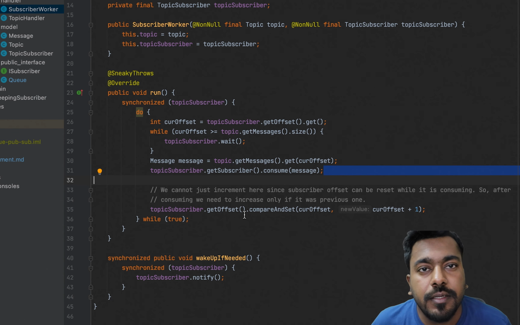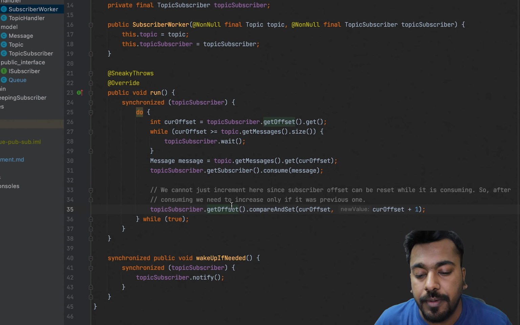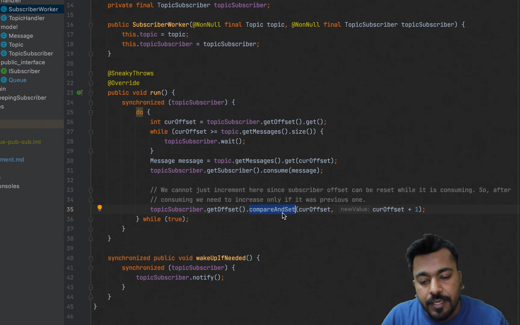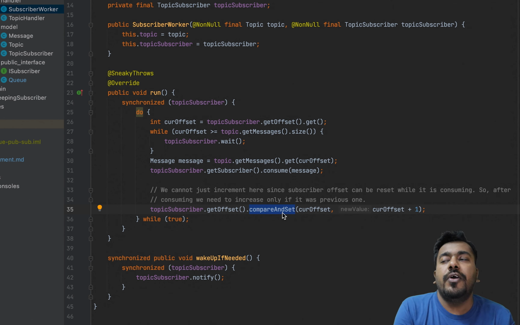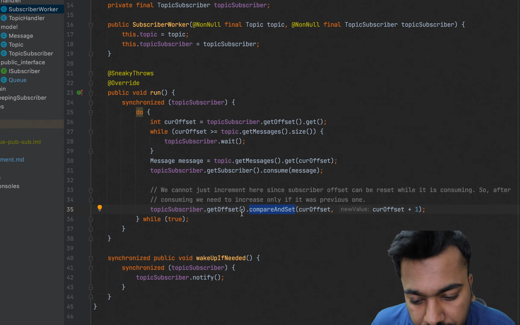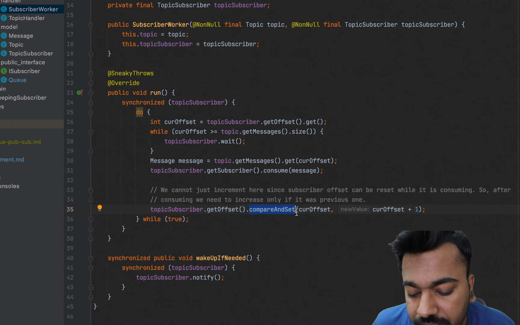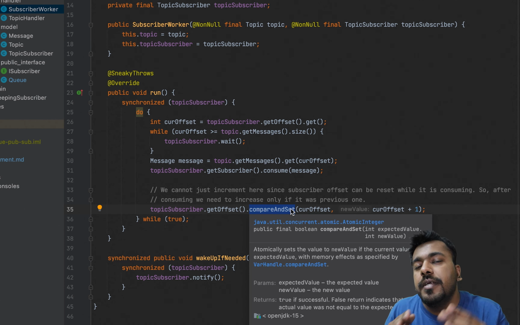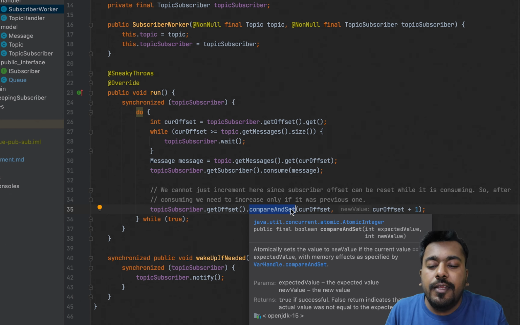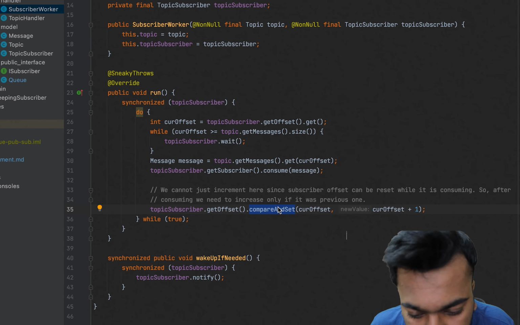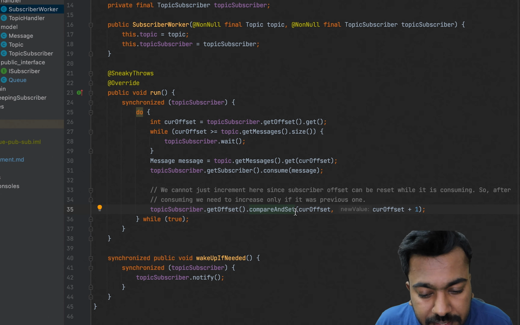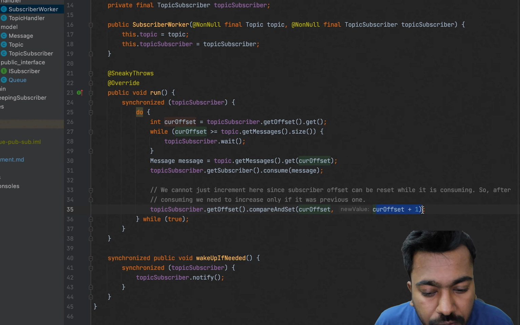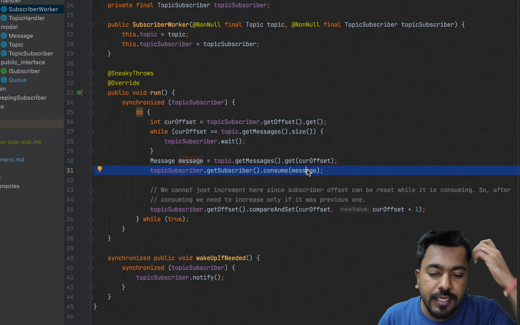And then we increment the offset for the subscriber. Now, this thing I was telling you, right? Compare and set. This compare and set allows us to support multiple threads: if multiple threads are trying to change the same value, then compare and set prevents that. Say we first check it, it is less, and then we try to increment it, but at the same time some other thread changes the value, then we should not change it. That's what compare and set does. Compare and set says increment the value because we have processed the previous message, right?